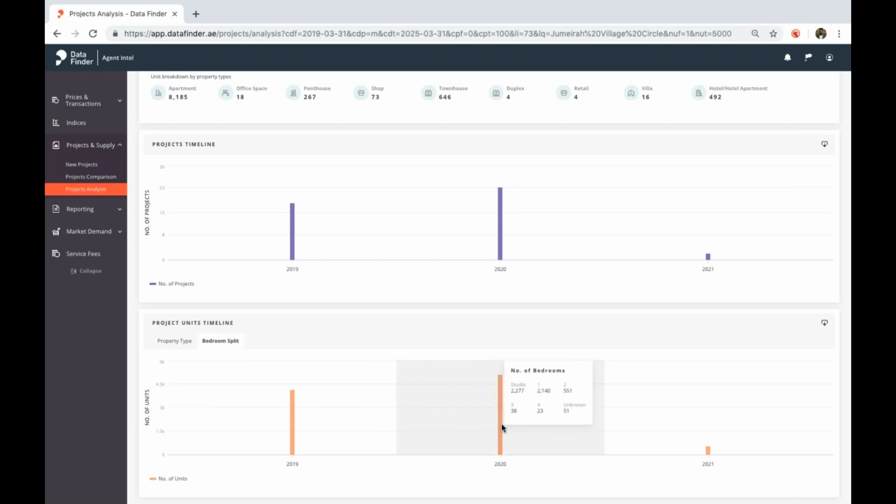So as you can see, it shows you how many studios, 1 bedrooms, 2 bedrooms are coming into the market. So this is a very useful tool for people who are focusing on off plan to understand where they want to look into.